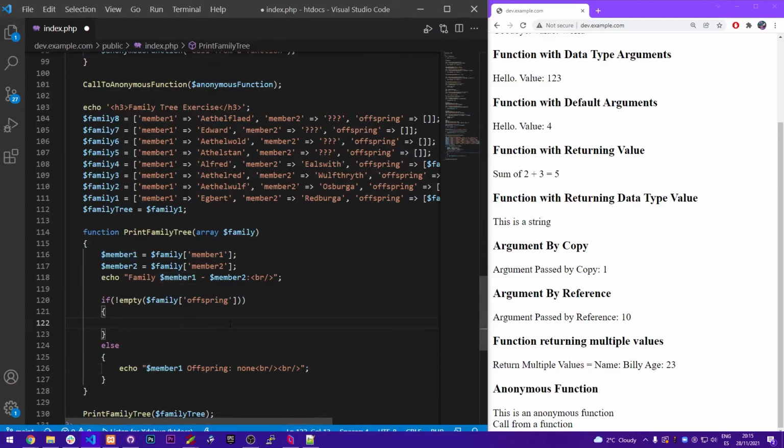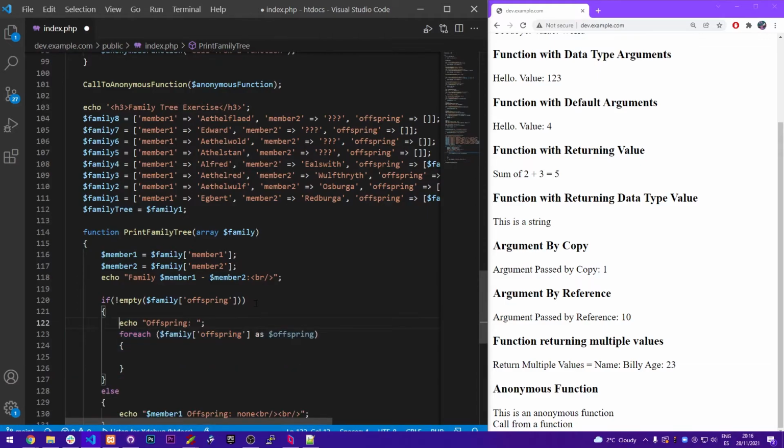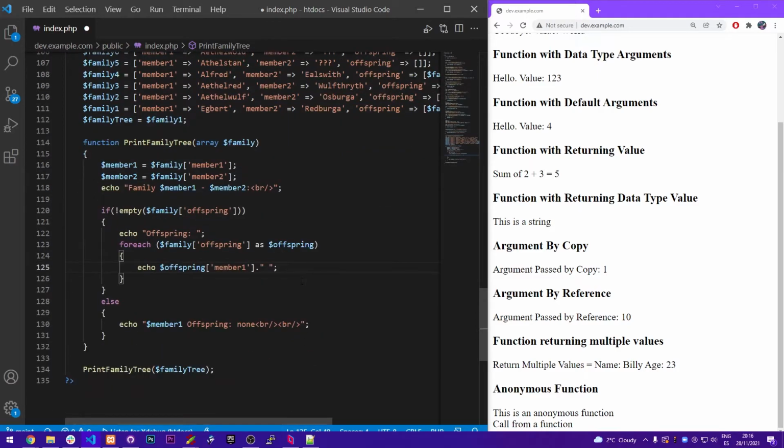In the case that the family has an offspring, we will need to go through each member of the offspring. And to make things clear, let's do a first pass where we will print the name of the first member of the offspring, as we know that the first member is the children of the previous family. So we will print it over here.